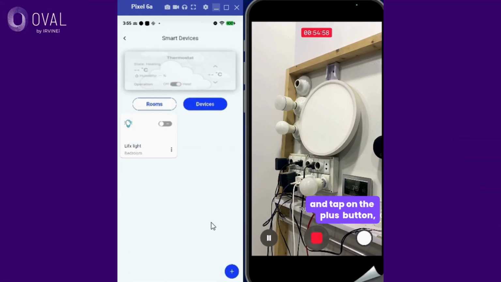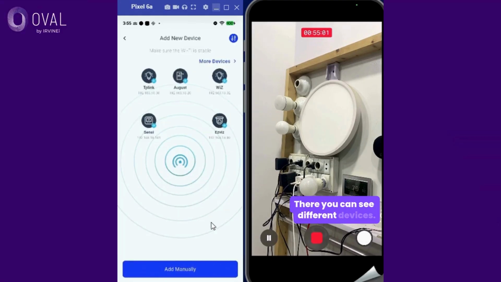And tap on the plus button. There you can see different devices. I want to add Wiz Light. Tap on the Wiz.